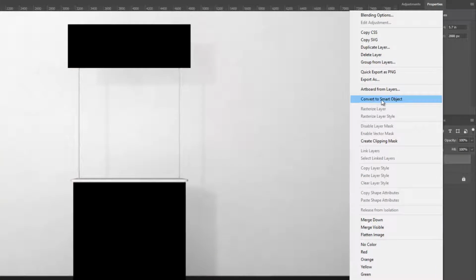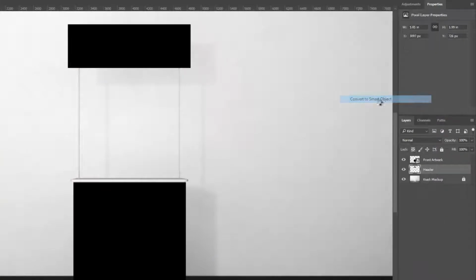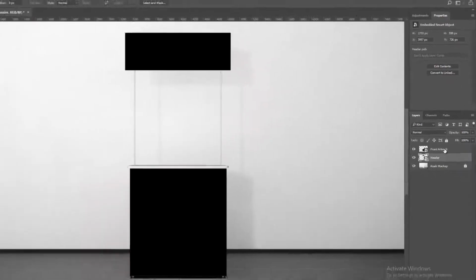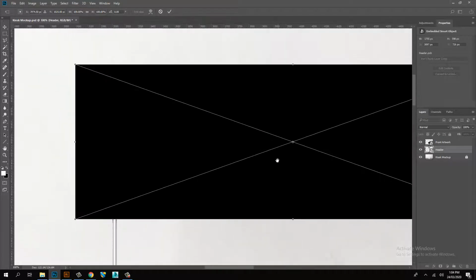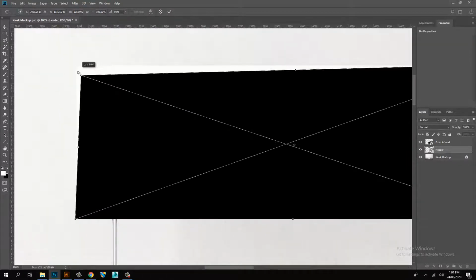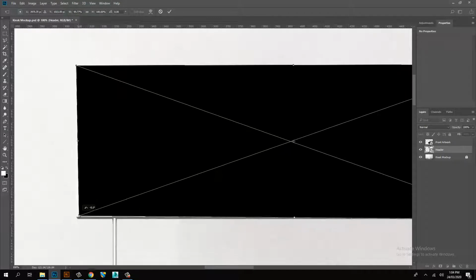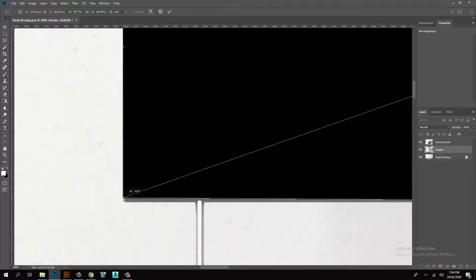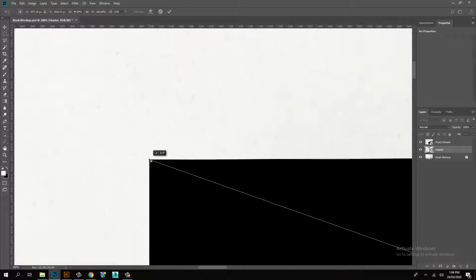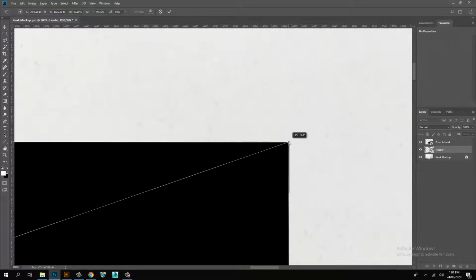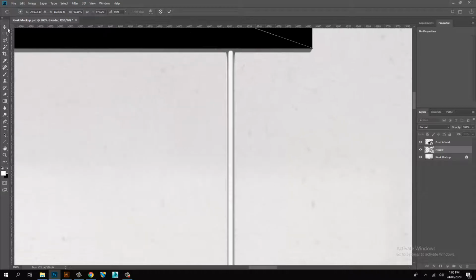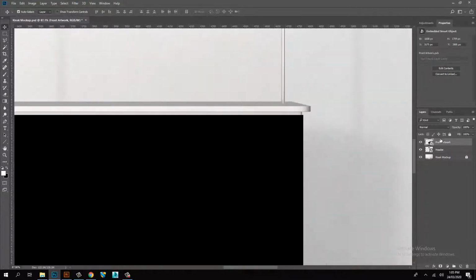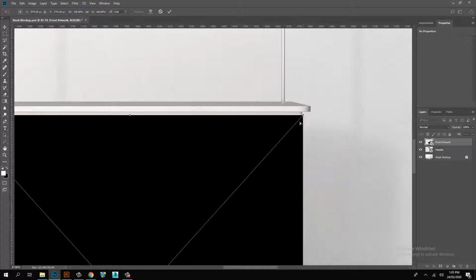Header layer convert to smart object. And place edge to edge. Front desk layer convert to smart object and place edge to edge.